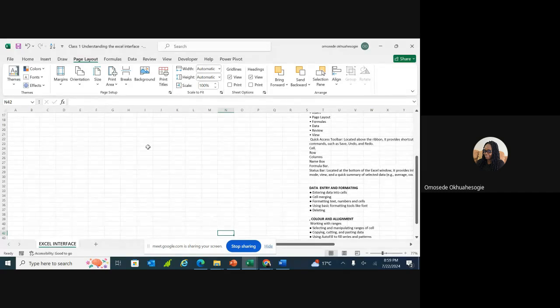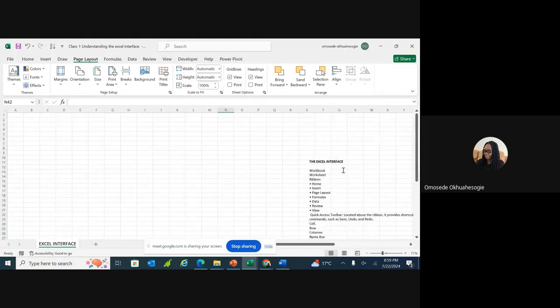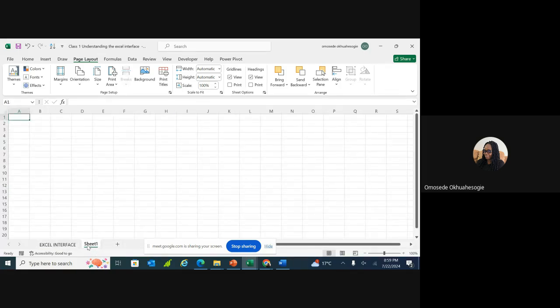Okay, so first things first, this is an Excel workbook. Just like you have your notebook, this here is an Excel workbook. And in an Excel workbook, you can have a single sheet. So it's like a notebook with one sheet of paper. You can also have several sheets depending on what you want to do. You understand? This is a workbook, and this particular one we are on now is a worksheet. I can say I want to create another worksheet here. I just click on plus, so you can see sheet 1.